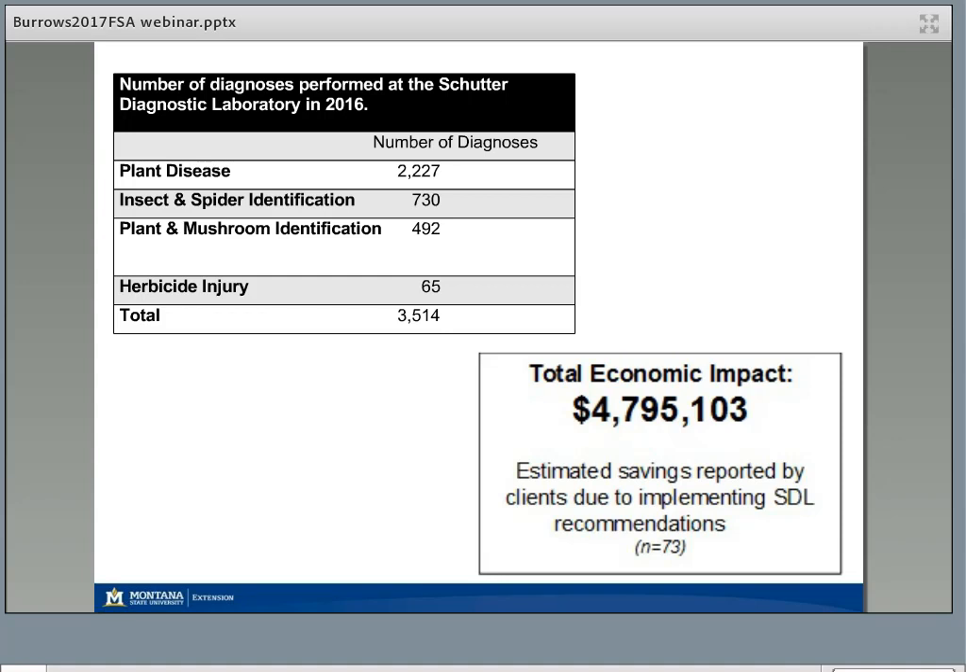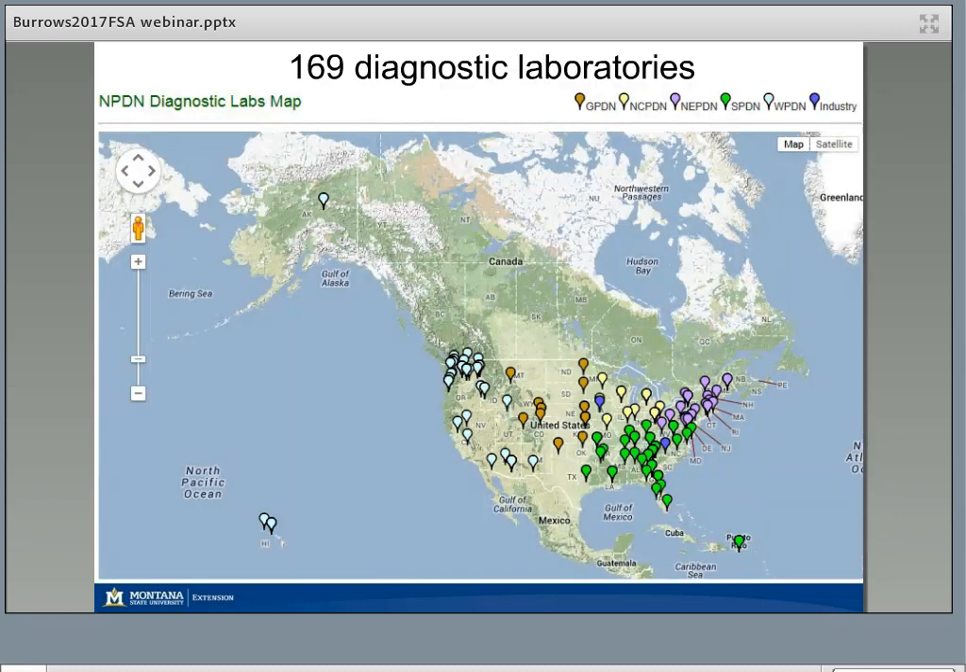Last year, we processed 3,500 samples, and we had an economic impact of 4.8 million estimated due to clients implementing recommendations, and that's only on 73 of those samples. So we have a pretty big economic impact, but a lot of our impacts tend to be not economic. They're more helping people identify it, and they feel better, they feel more confident. Which is not an economic impact, but we do try to help people as much as we can.